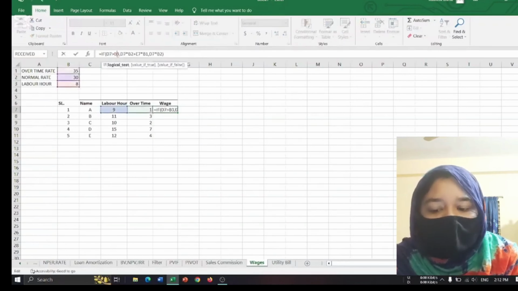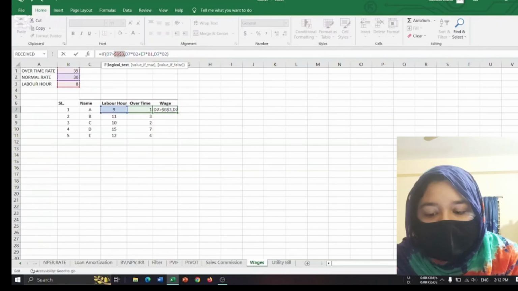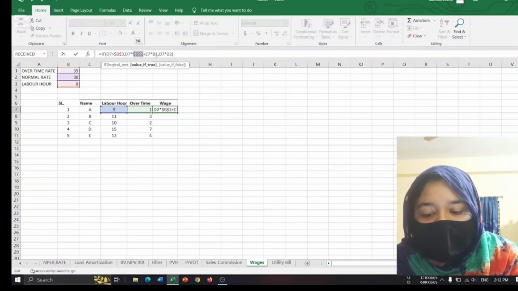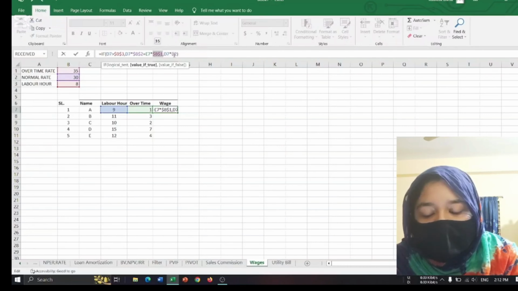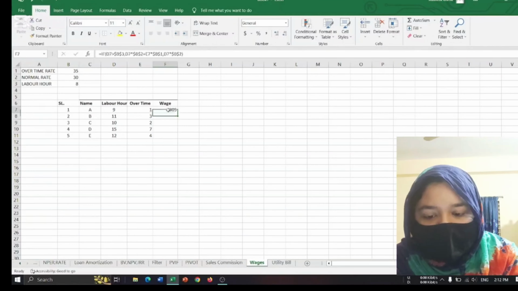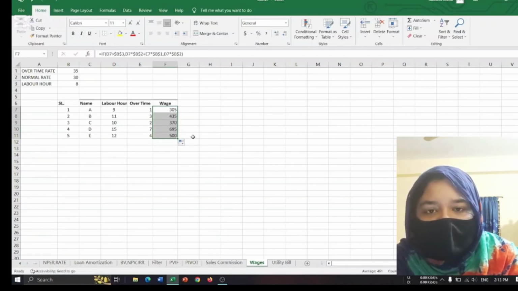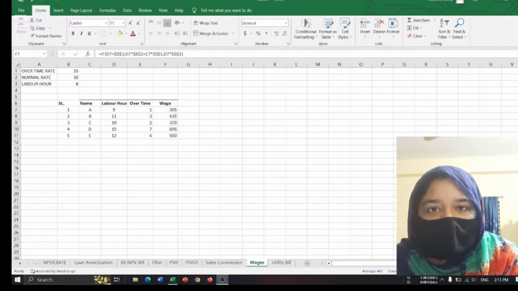Wages is 105. We are just going to freeze the stable things with the dollar sign, enter. Then simply select it and press plus button to pull it down and to get the rest of the results. So that's how we calculate overtime and wages in Excel sheet.